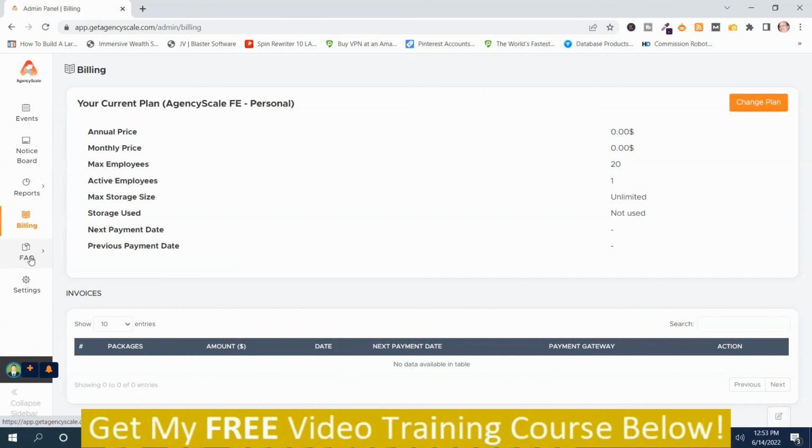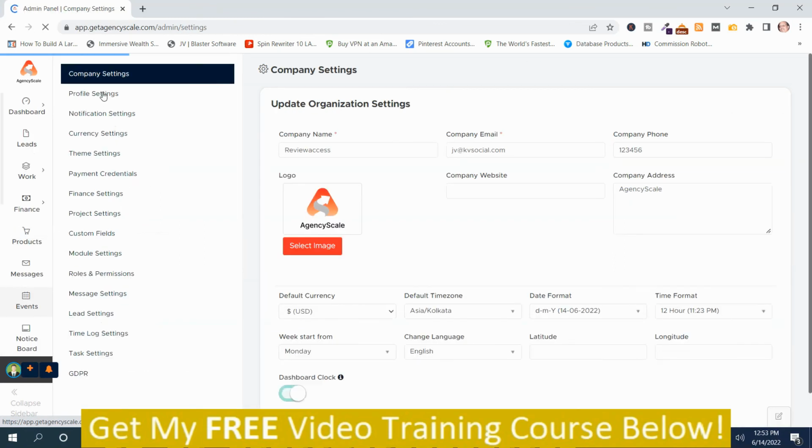So if you have any questions, you'll just push this button here. And then here's the settings. And there is quite a lot in the settings. So you're going to have these different options up here: company settings, profile settings, notification settings, currency settings, theme settings, payment credentials, finance settings, project settings, custom fields, module settings, roles and permissions, message settings, lead settings, time log settings, task settings, and GDPR. So I'm going to go back to the dashboard.